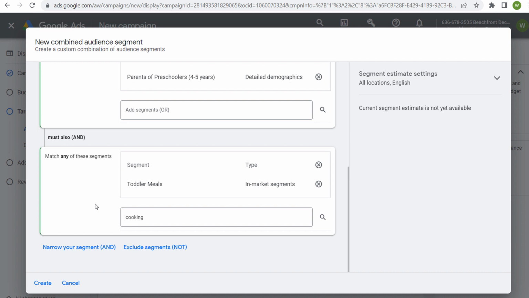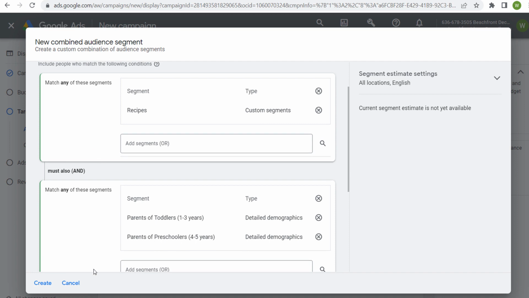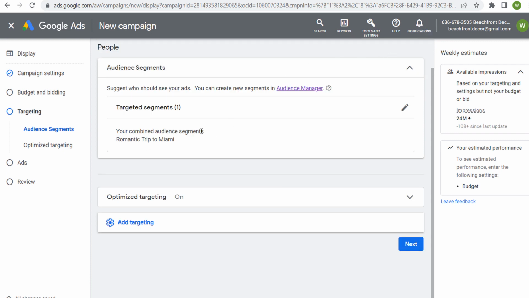Maybe it's some type of video course where people can see all of these different toddler meals they can create for their kids. So whatever it is that we're trying to promote, we can use some of these different combined segments to make sure we're reaching the right people. If you have any questions about combined segments, please leave them in the comment section. Once you create your combined segments, you can select them, click on done, and then target them in your advertisements.